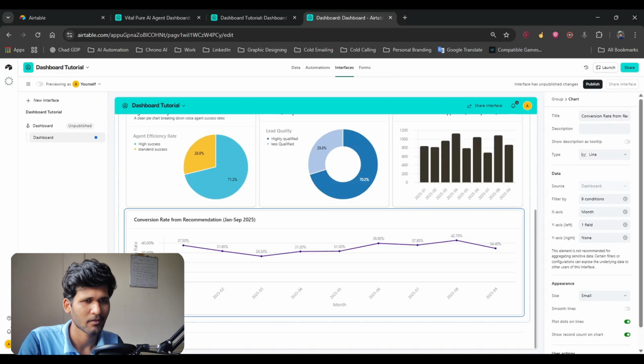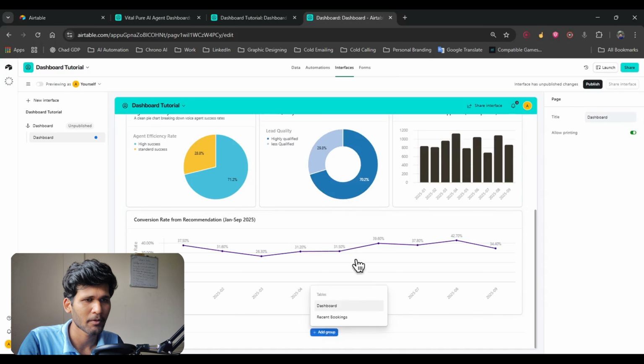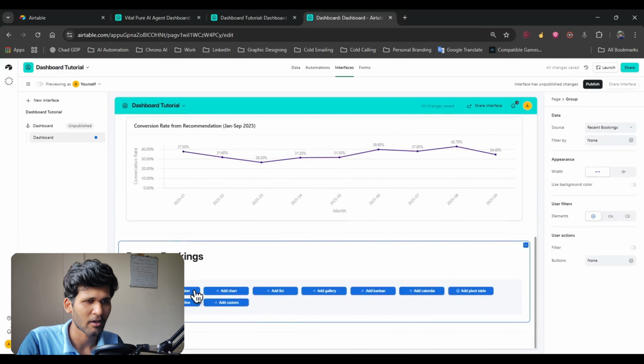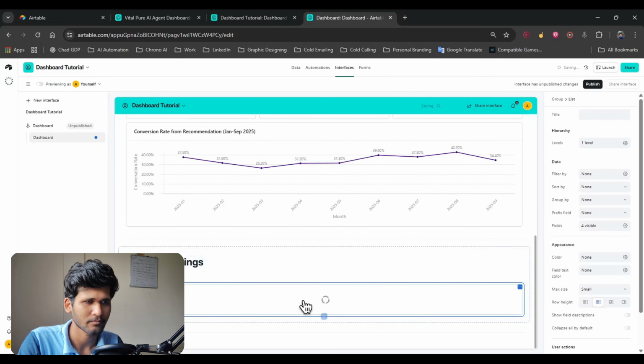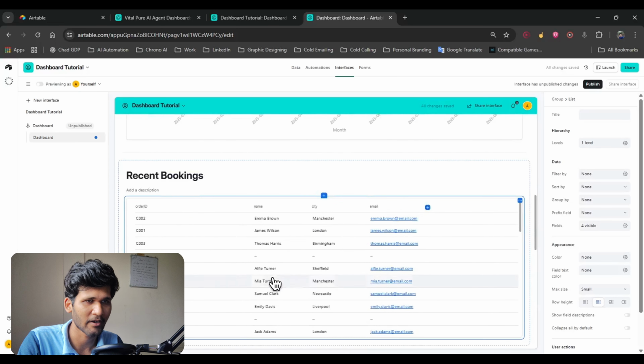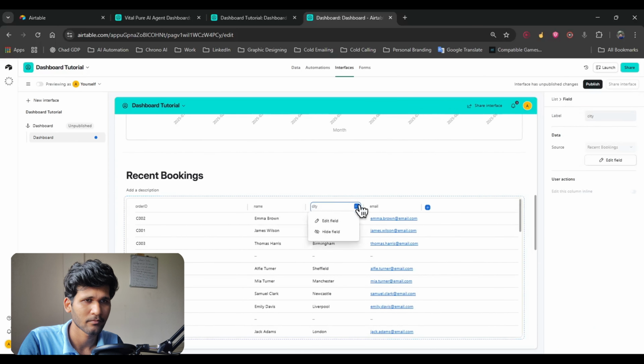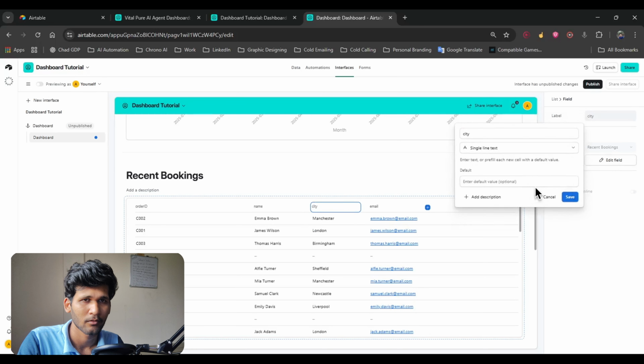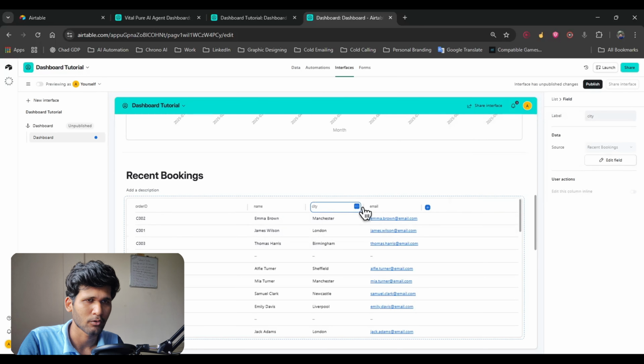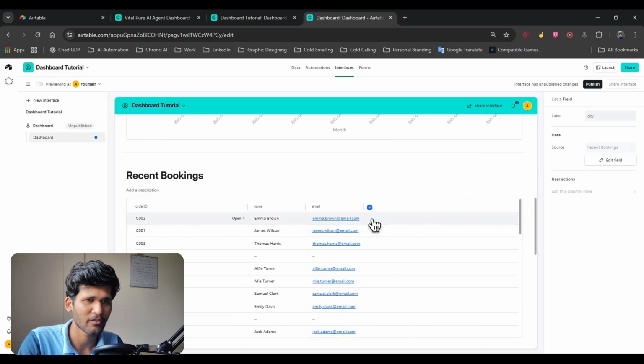Really simple, right? Then we are gonna add a group and we are gonna add recent bookings here. And we are gonna add a list here. And the list is gonna be added here. What we don't need is this thing. So we will hide this field. Also we don't need this. We will hide this as well.